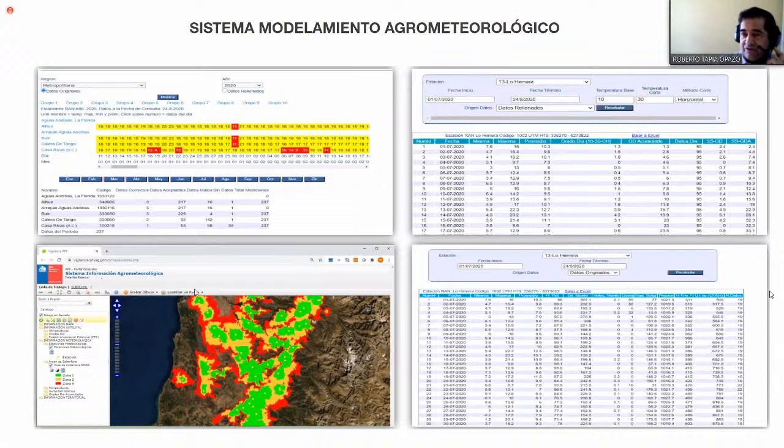Then we have another interface of the agri-weather system with maps. The yellow dots are weather stations. This is showing the coverage and the calculation errors. Green is the ideal area for modeling with 0 to 0.5 errors.